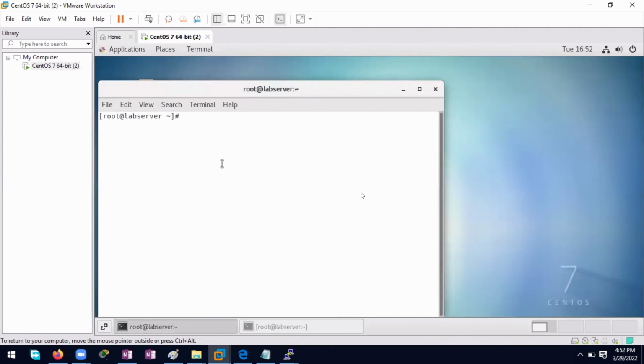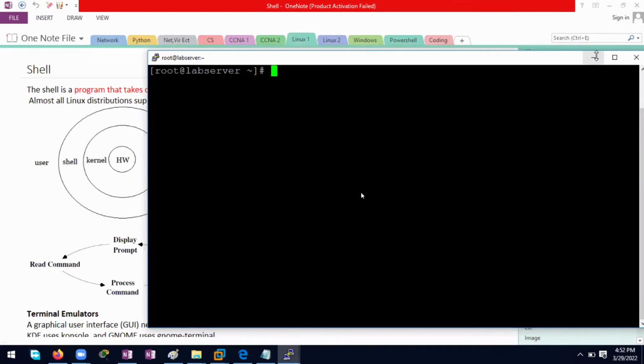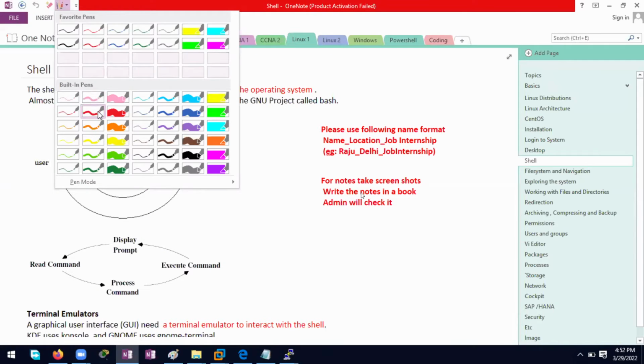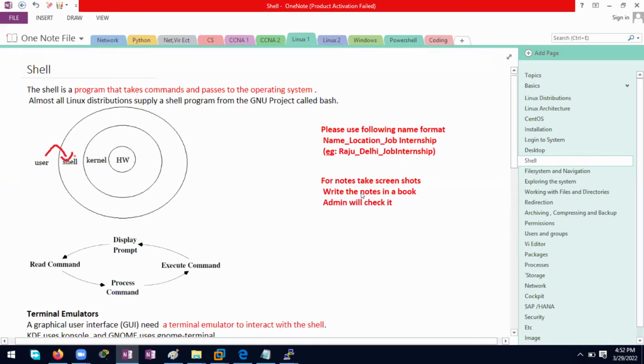And shell will wait for your commands. So you will type commands like date or anything like that. We will see the commands. See, the user will enter the commands in the shell. Shell will interpret and understand the command, and it will send that instruction to the kernel. Kernel is what interacts with the hardware, like your hard disk, keyboard, mouse, monitor, everything.